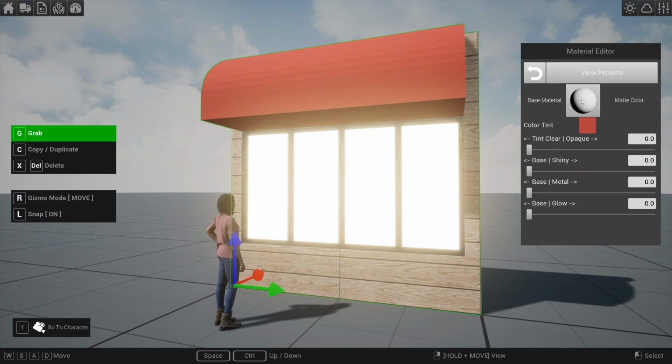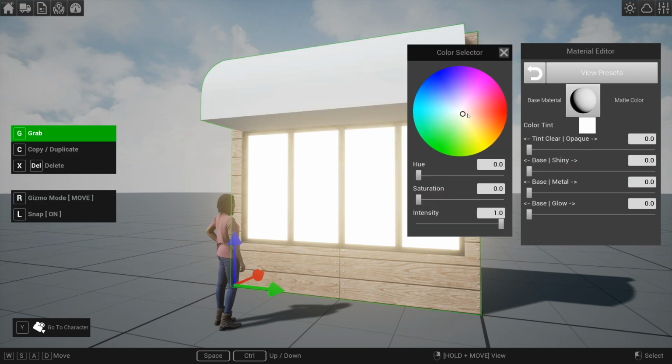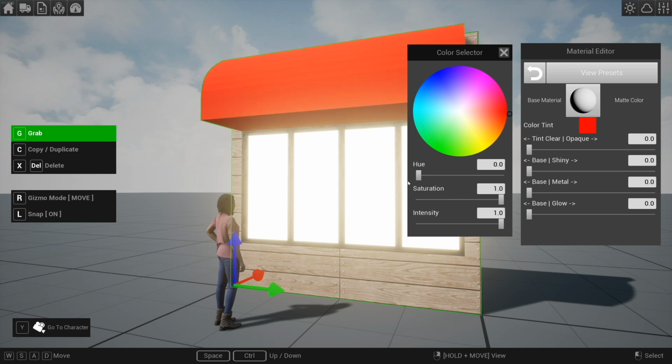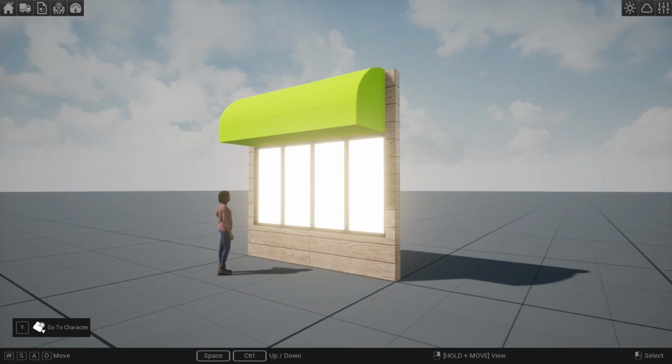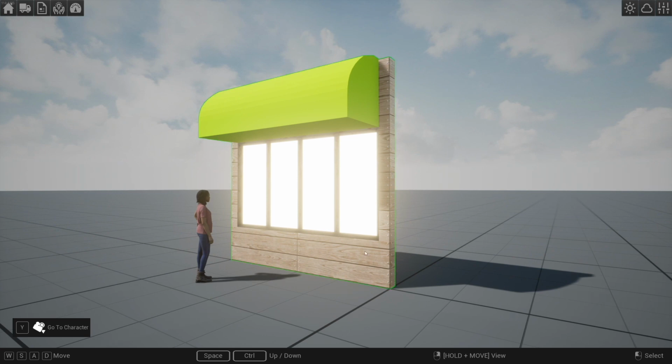The awning here is again just a base material that I tinted like this. I think it was like that by default. You can change its color. And so you can see now that with these new blocks, you have a lot more control over what can happen. And the same block can be turned into multiple different looking materials very quickly.